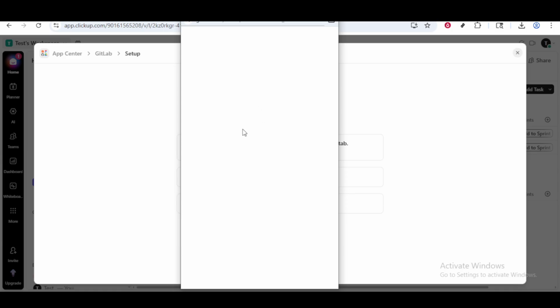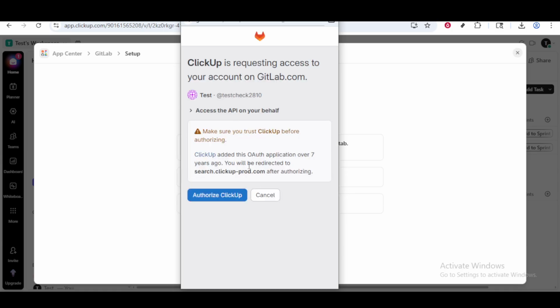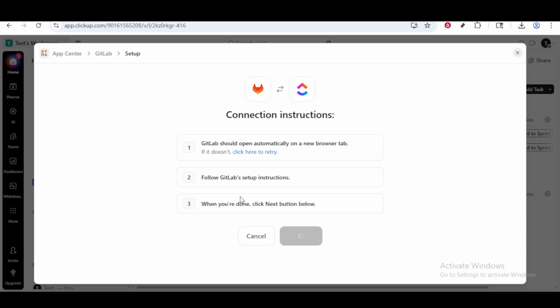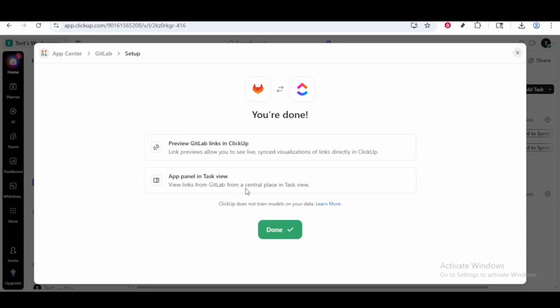On the GitLab sign-in screen, select the Google option to authenticate, as shown in this walkthrough. Make sure you sign in with the GitLab account that holds the projects you plan to connect. If your organization uses a different sign-in method, follow your standard login. But in our example, we're using Google for a smooth OAuth handshake.